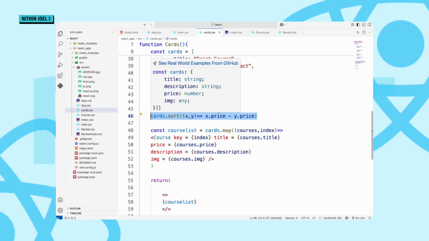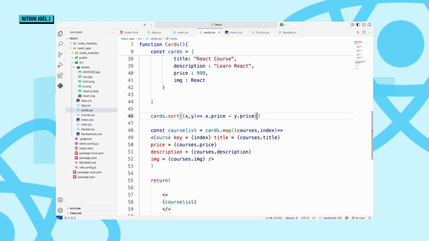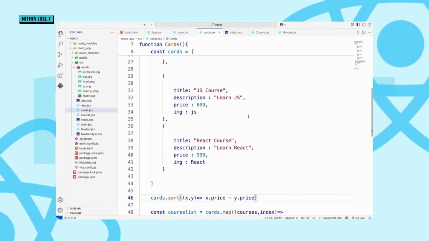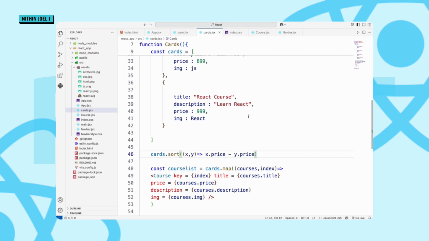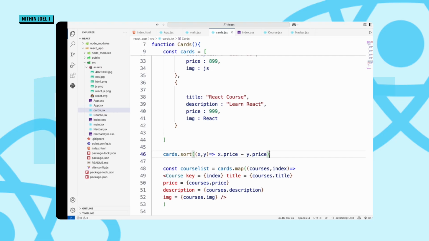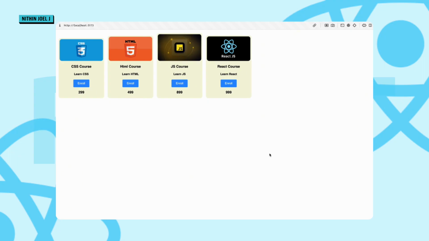It's just very basic syntax. So this is the sorting algorithm. Next, let's see how to filter this. For filtering, let's filter these cards based on a price value greater than 500.